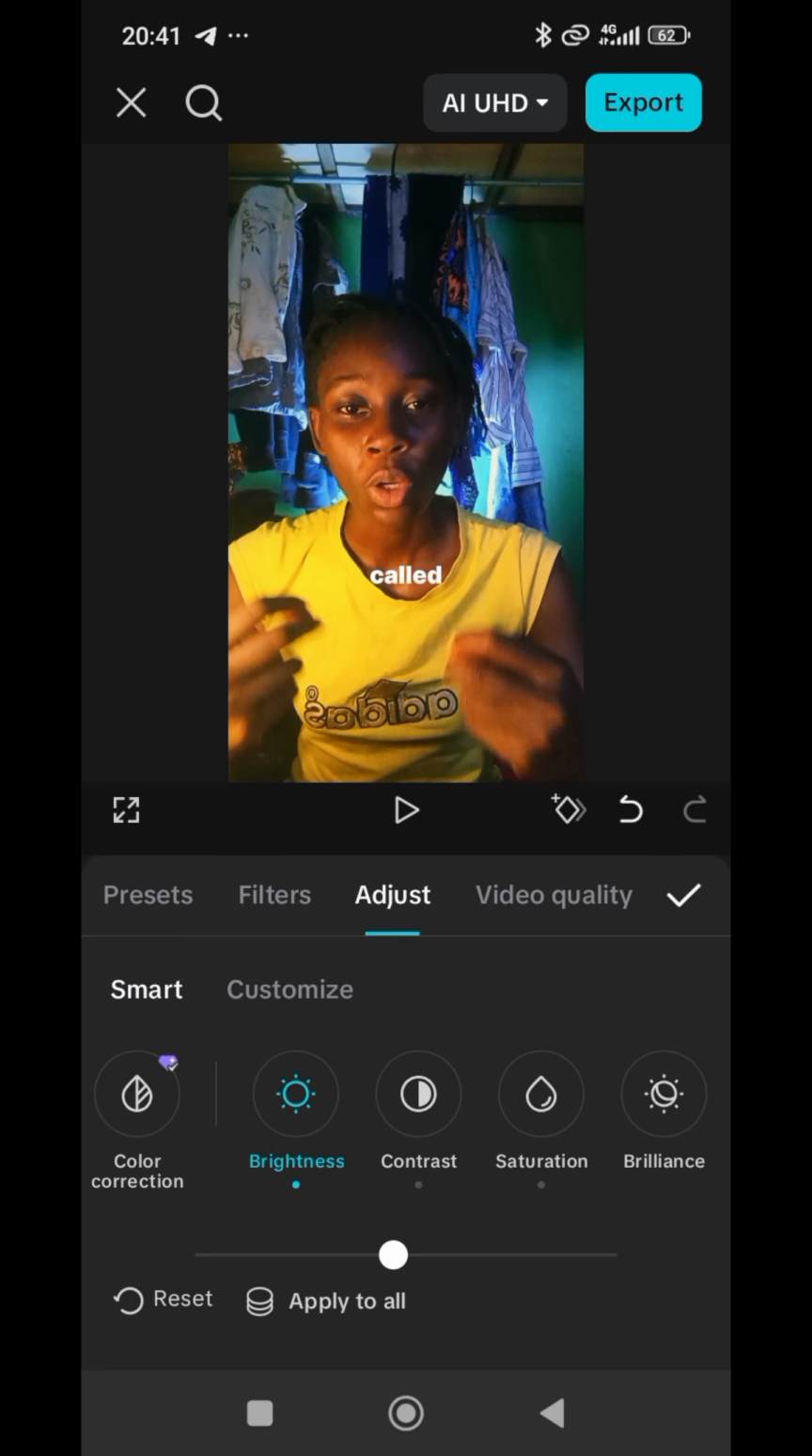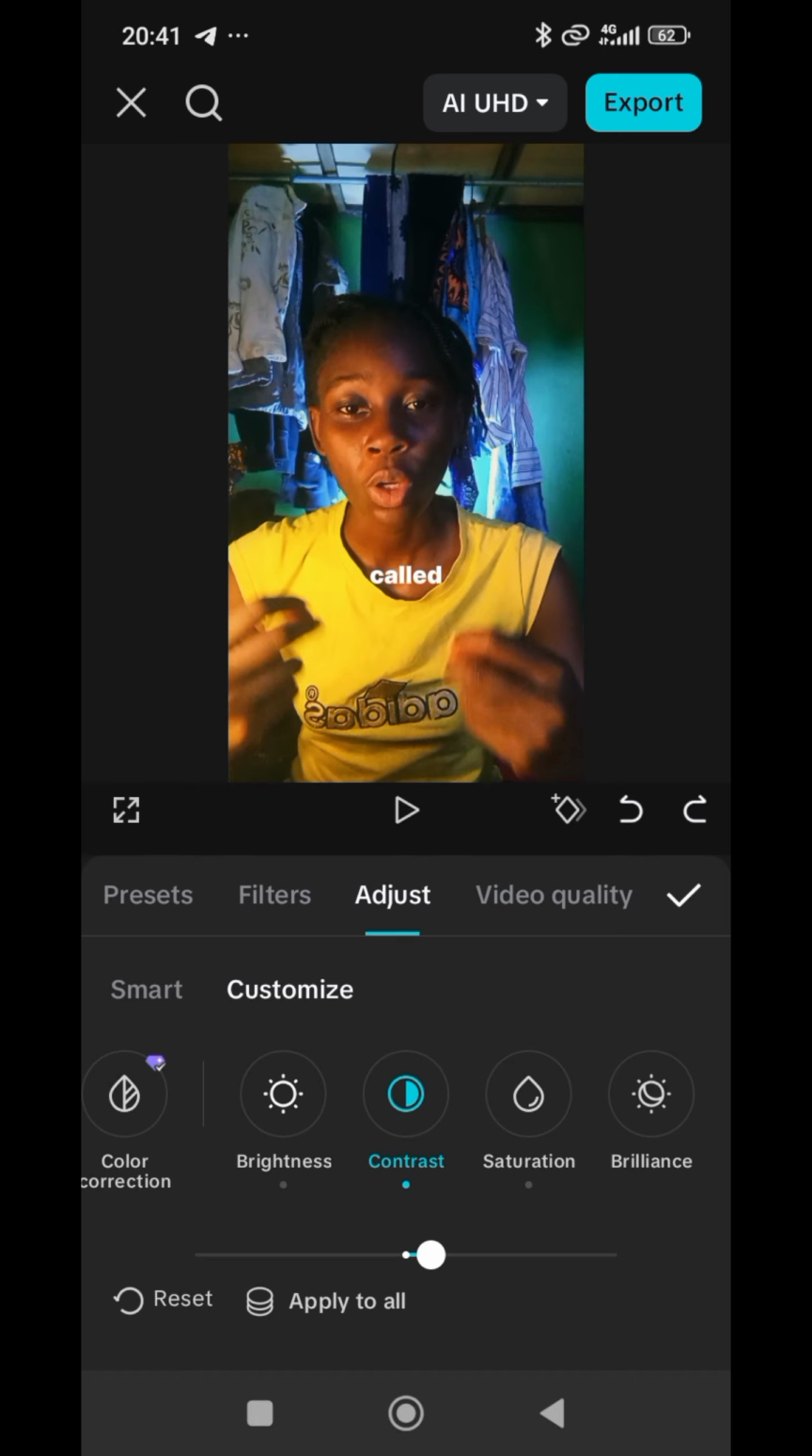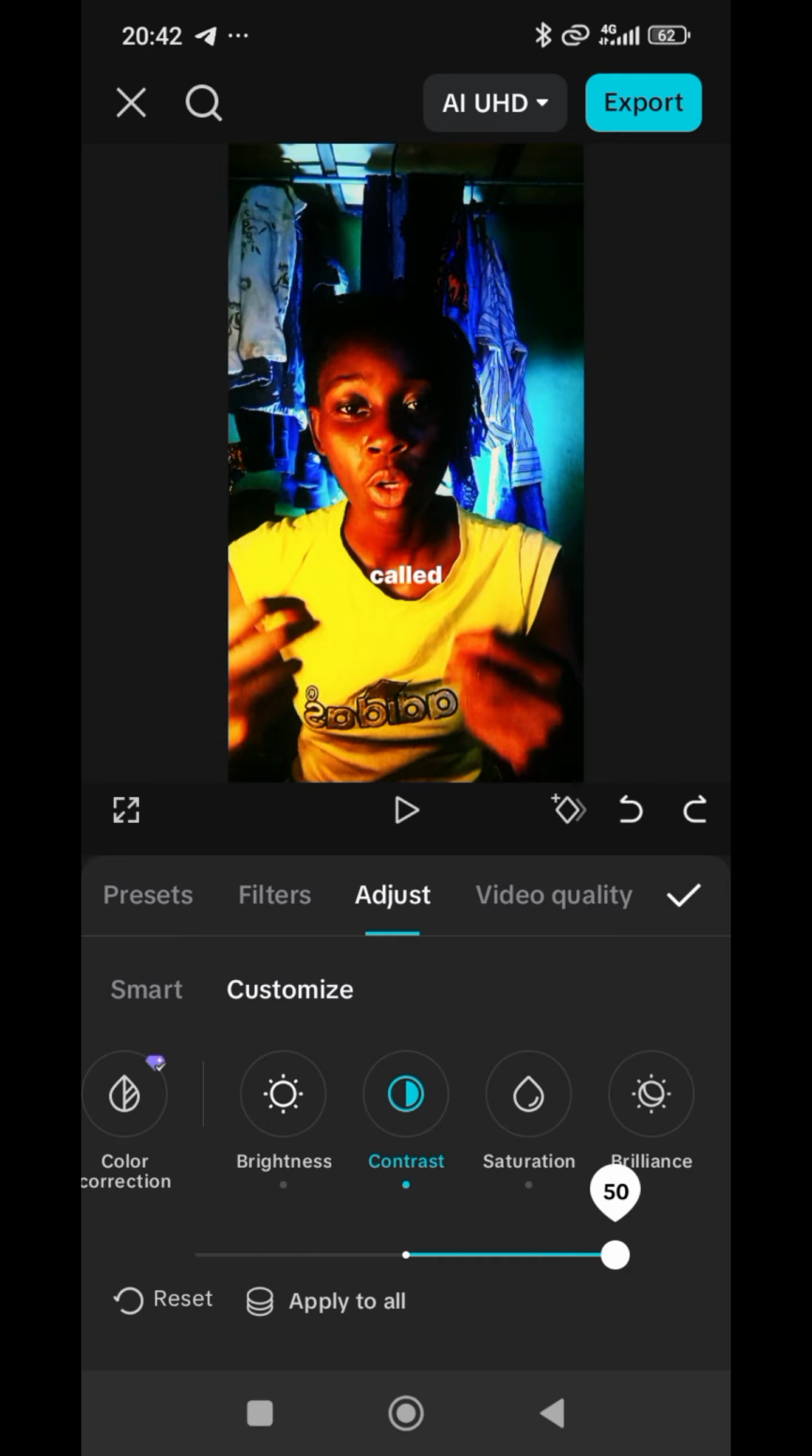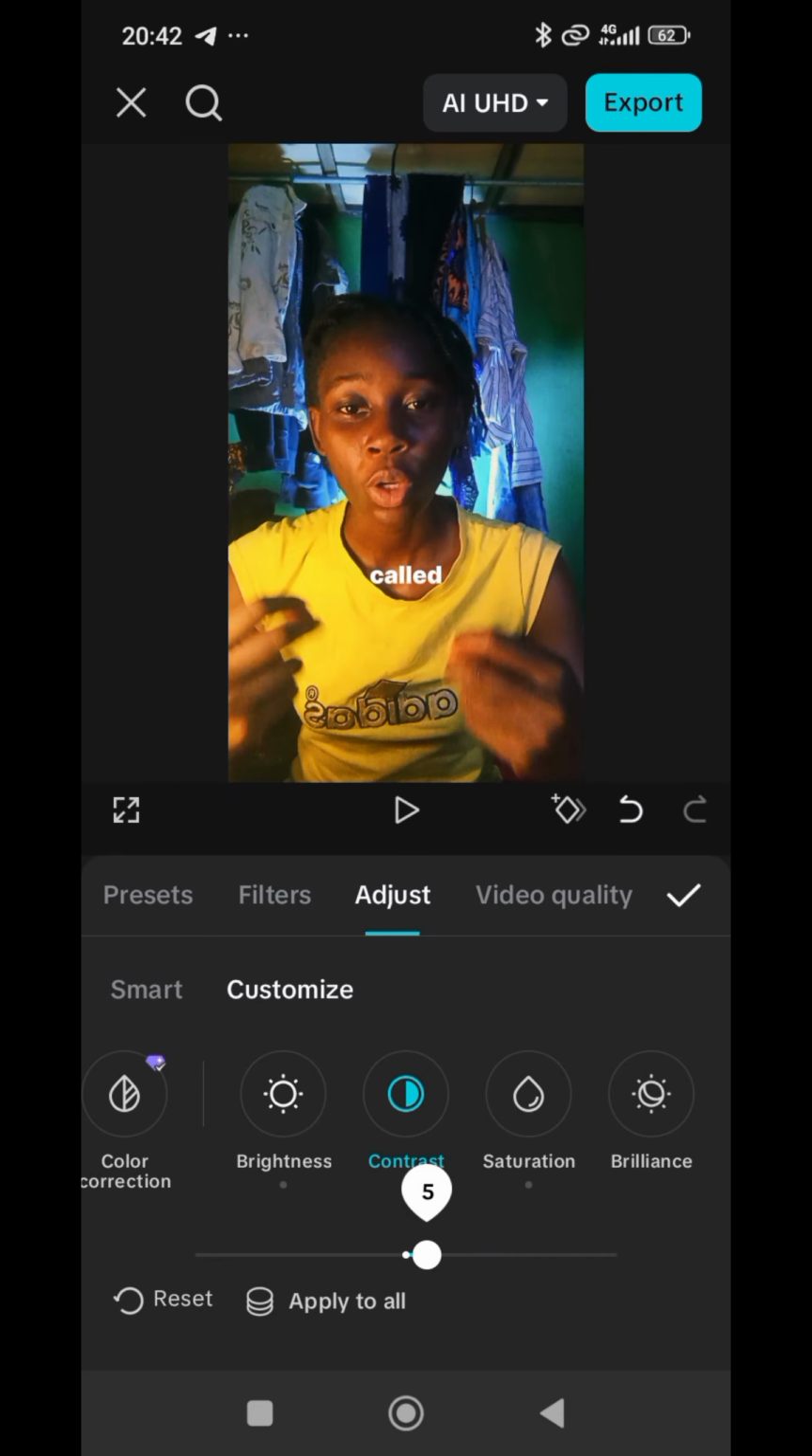Let me just explain a little bit. If you increase the brightness, you increase the brightness of this thing. So yeah, I decreased it here. Then the contrast, as you can see, this place is darker and this place is fairer. If you increase it, it's going to create a depth to show you that this place is dark and this place is fair. So it increases the contrast between these two things. I believe you get what I'm trying to say.